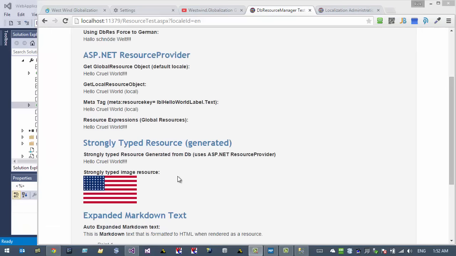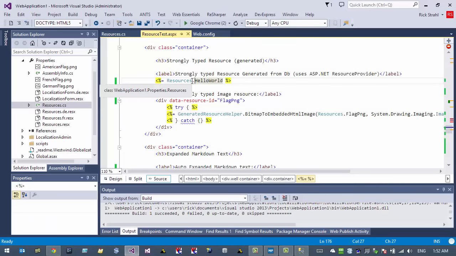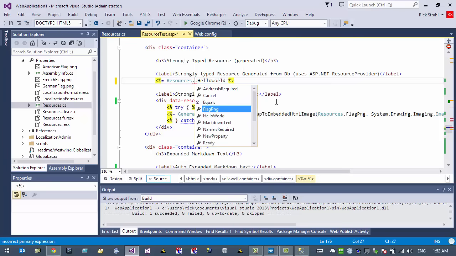Next up are strongly typed resources. Strongly typed resources allow you to use a class with resource IDs expressed as properties on them. So we have here, for example, all of these values that are in our resource set that we're referencing here.